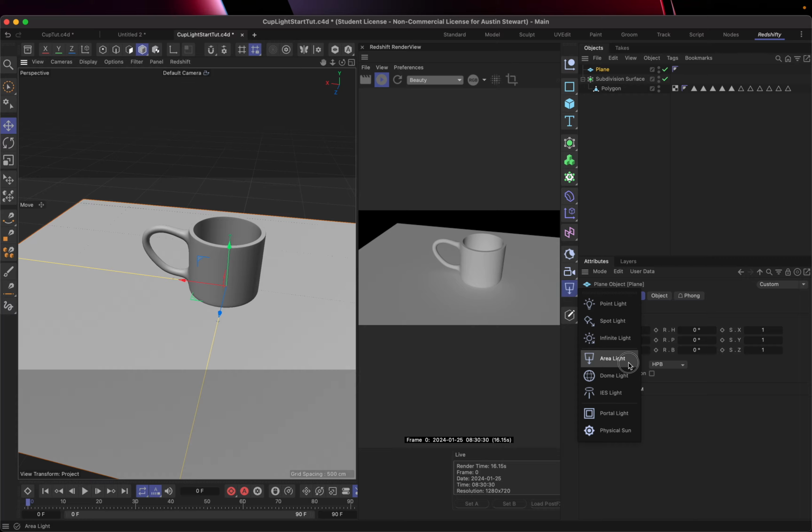That is definitely the most common light type that's used, and there's reasons for that, and it's mainly because it's generally the most physically accurate. But there's also point light, spotlight, infinite light. There's a dome light, and IES light, which is very particular. We're not going to worry about that one for this class, most likely. There's a portal light or a physical sun. And so we're going to start with the point light, and we're going to really be focusing on the point light and the area light and look at the difference between the two.